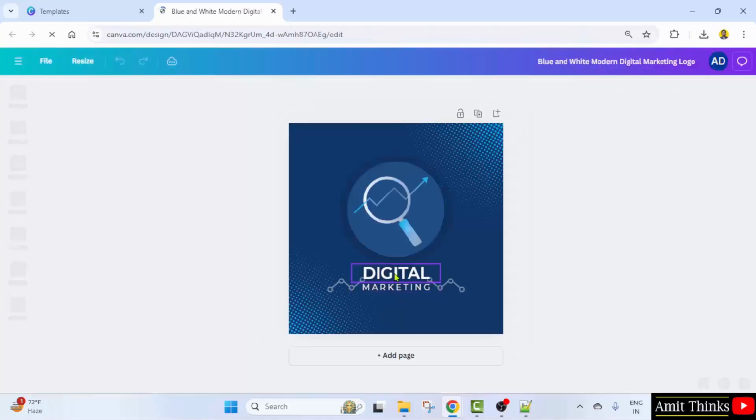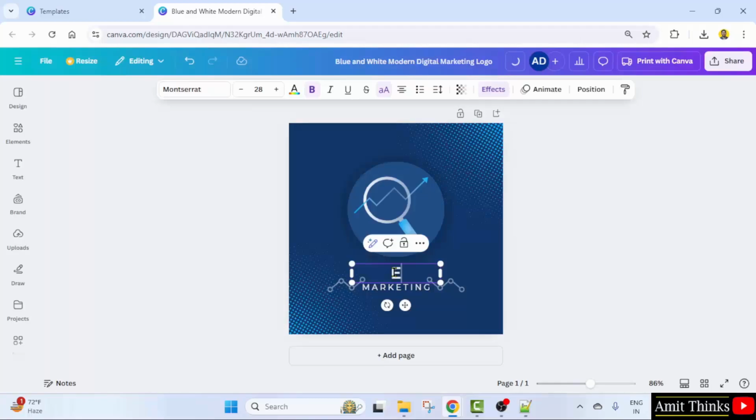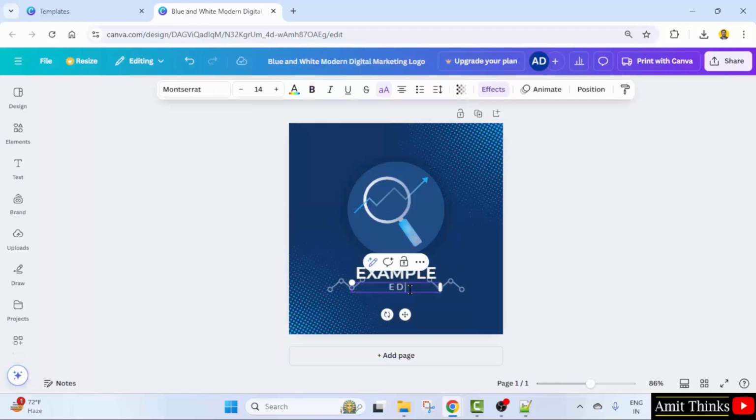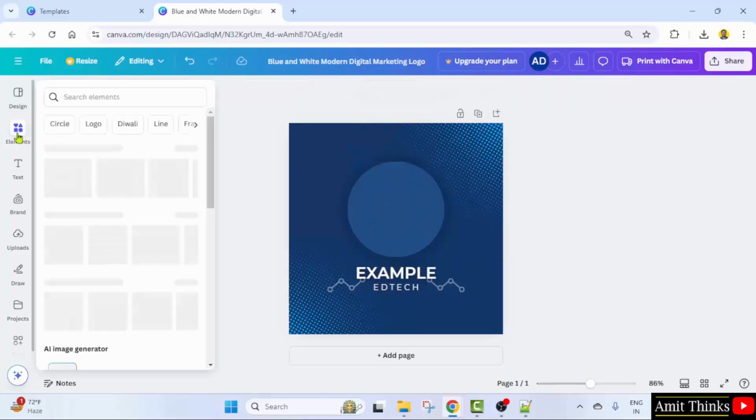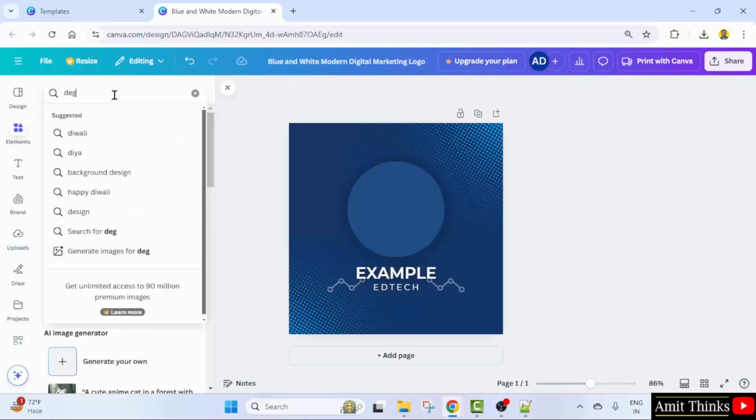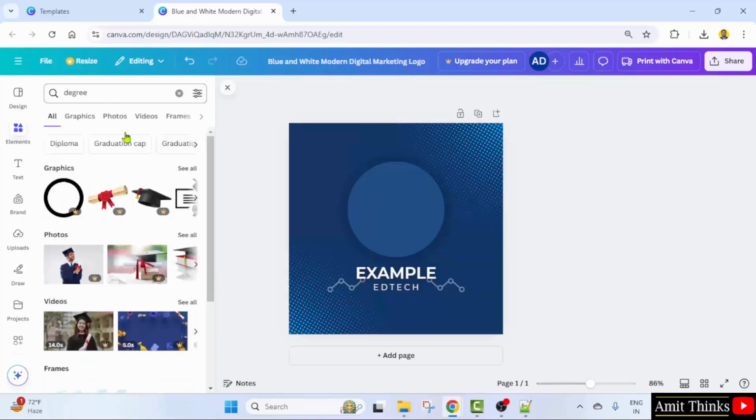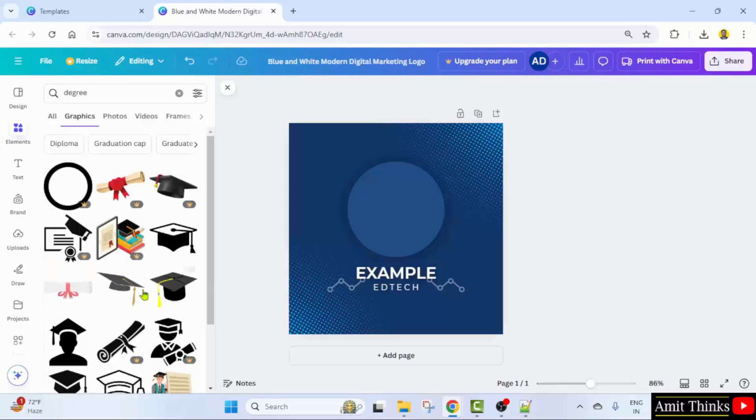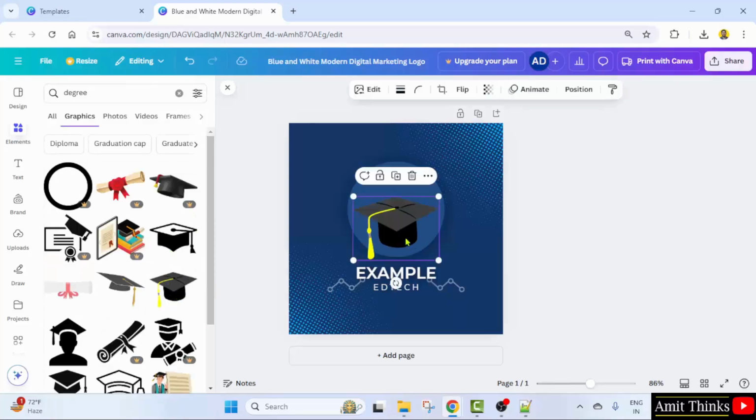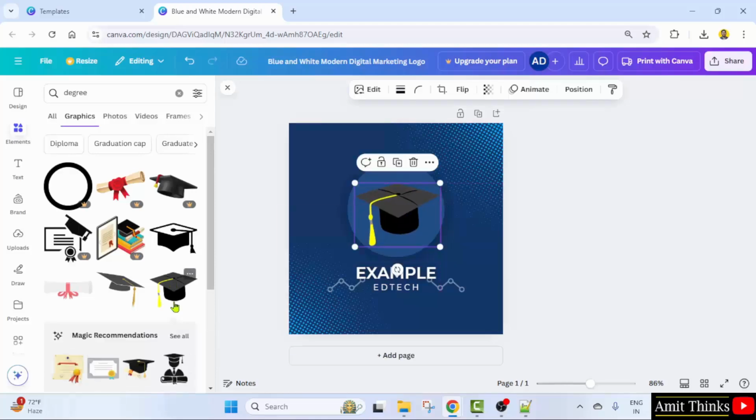Let's say I'll just mention first, example edtech. Now this logo, no, we want a logo for an edtech. So I'll just click and delete. Now I'll search elements, and let's say I'll search degree. Okay, so this looks good. See all. Graduation cap I want. Somehow this is good. This is amazing. I just added this here.